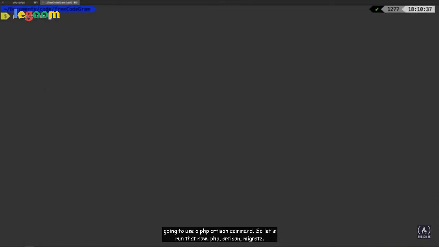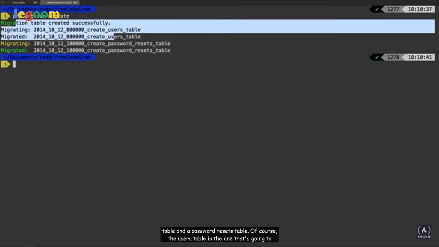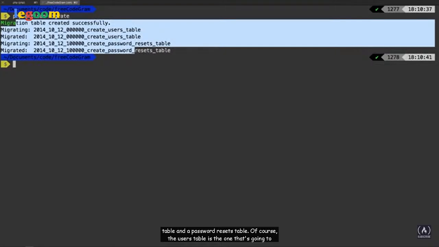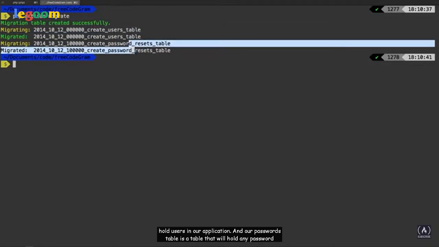PHP artisan migrate. And if you did everything right, you're going to see that all of a sudden we created a users table and a password resets table. Of course, the users table is the one that's going to hold users in our application. And our password resets table is the table that will hold any password resets, meaning when somebody forgets their password, they will click on the forgot your password link.